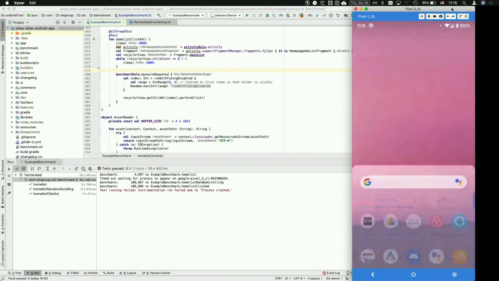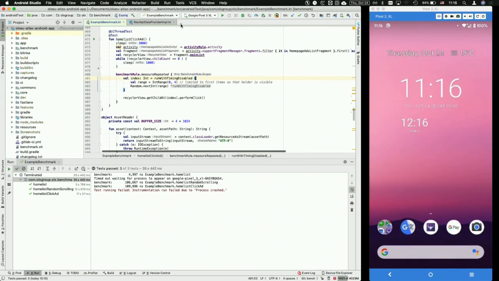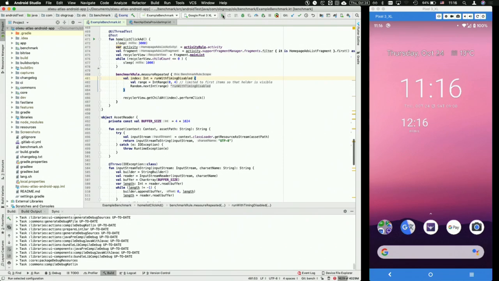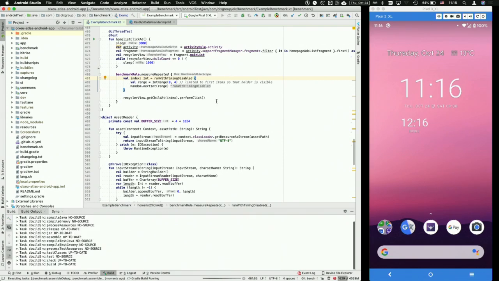This is my device on the right. And I will just run all the benchmarks, the UI benchmarks at least. Oh, not debug. Run. Takes a few seconds, so I'll just go back to the slides while it's being run.